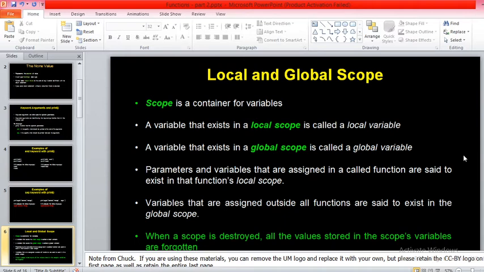Now we come to one more important point. You must understand this when you are dealing with programs. As your program length increases, the complexity of the program will definitely increase. In that case you may get errors or unexpected results only because of the scope problem, meaning local scope and global scope. What exactly is scope? Scope is nothing but a container for variables. We'll see examples later.